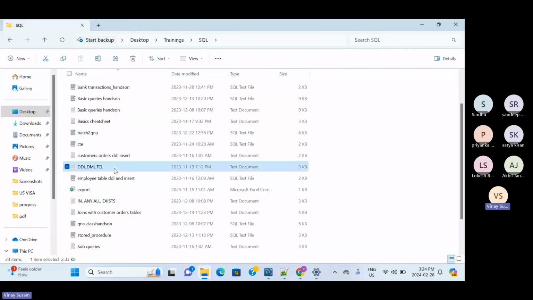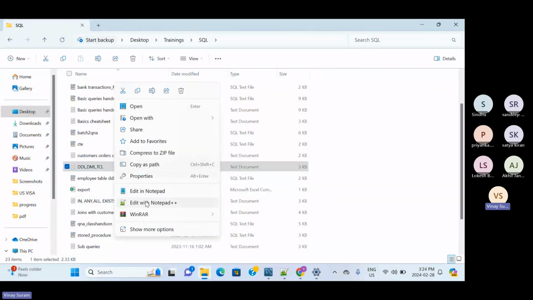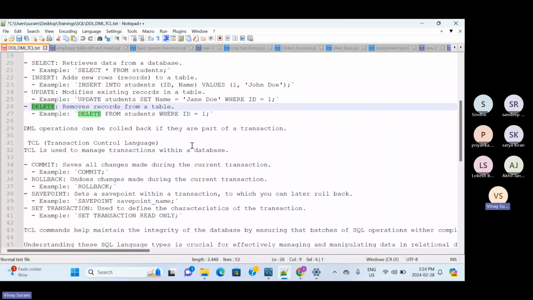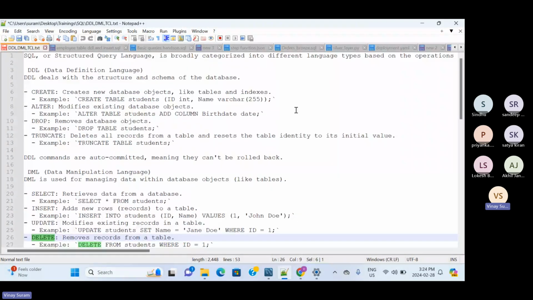First we'll talk about DDL, DML, and TCL. Basically in Structured Query Language, which means SQL, we have DDLs. These statements are divided into different categories. DDL means data definition language, which deals with the structure and the schema of the table.